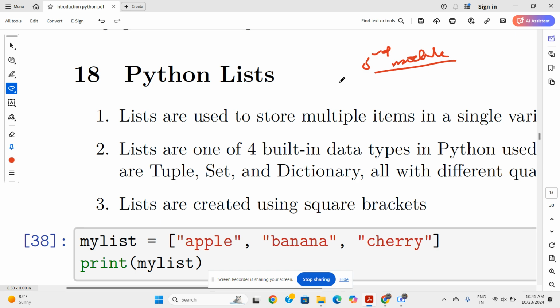So Python list. What is a list? A list is a data type in Python. So lists are used to store multiple items in a single variable, like an array.